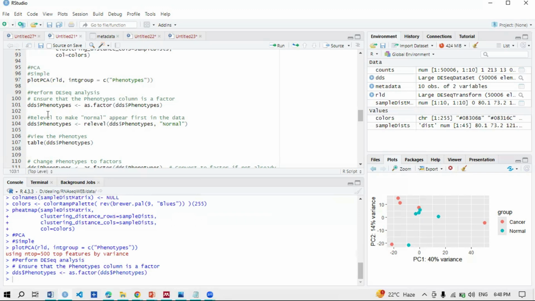So very much simple. We convert the phenotype data into factors, so it can be easily read by the DESeq package. After that, re-level to make normal appear first in the data. So this is very much important. You want to compare your gene expression data related to normal. So basically this is the reference, and we need that. For example, if you are comparing normal and cancer, it's up to you what should be your reference. So it depends upon you.